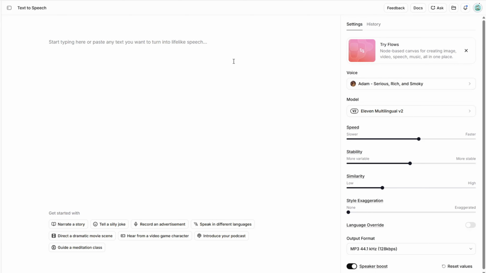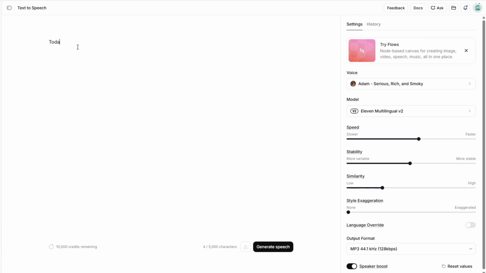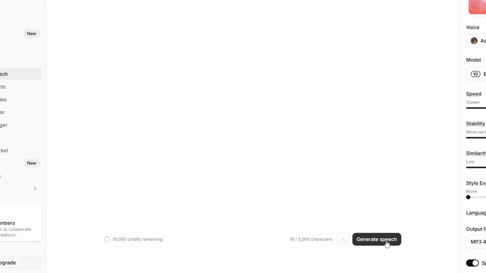As a quick tip, after selecting the voice, it's a good idea to test it with a short sentence first. That way, you can confirm the right voice is active before generating a longer audio clip. This can save time and help you make sure everything is set up the way you want.